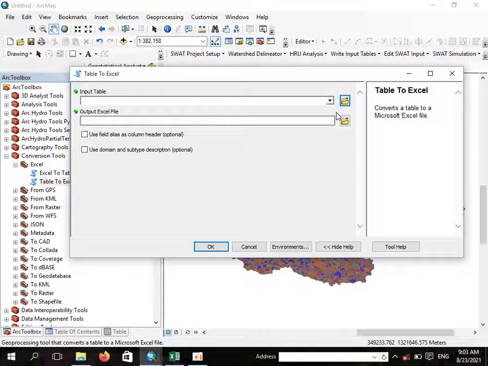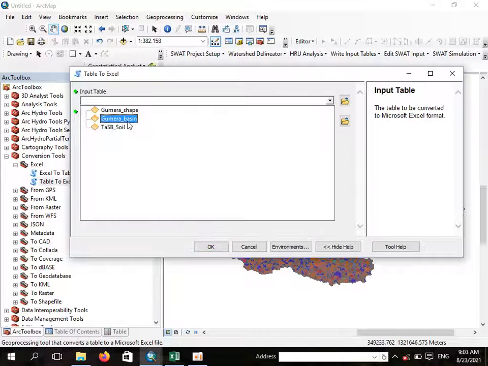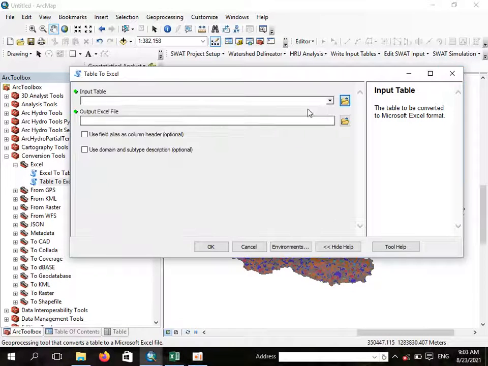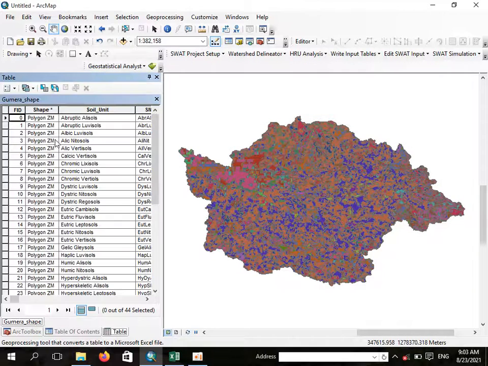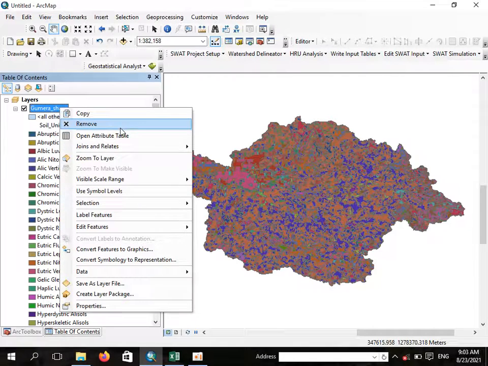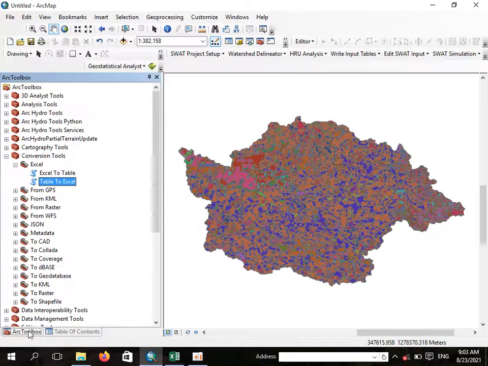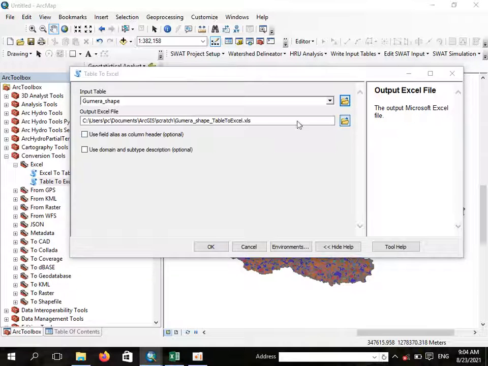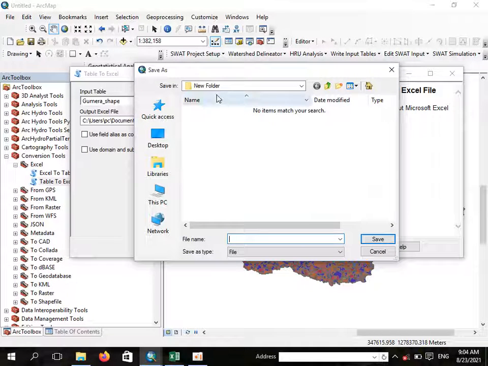Double click here, and our input feature is the Gumara shape. It's not the Gumara shape. What we are saying is the table here is the Gumara shape. Okay, Gumara shape. So go to this Arc toolbox, table to Excel. Here is the Gumara shape, and I would like to place the Excel in this new folder.